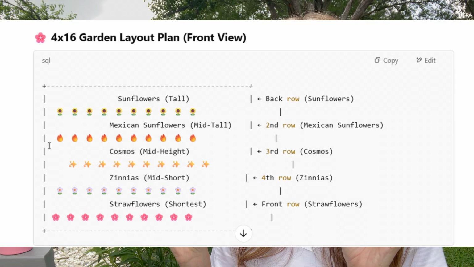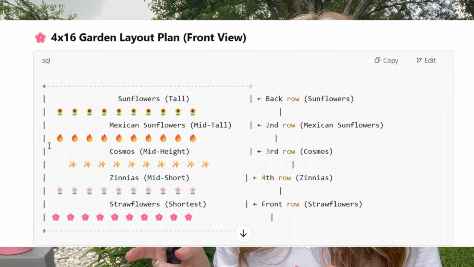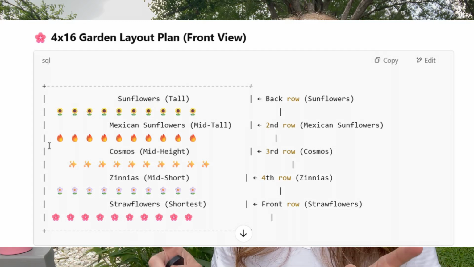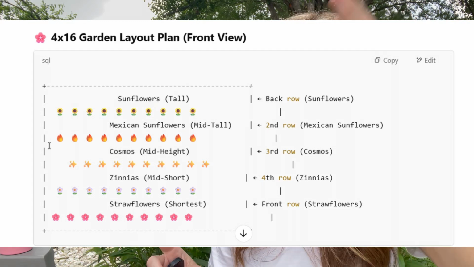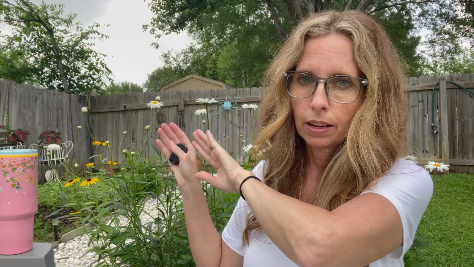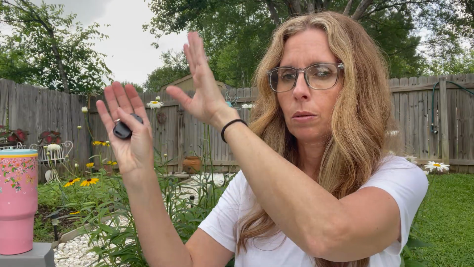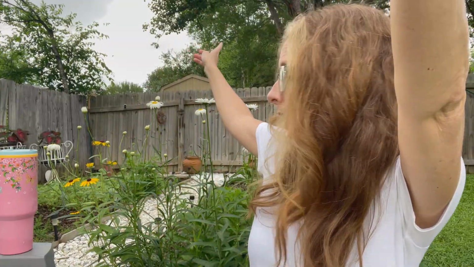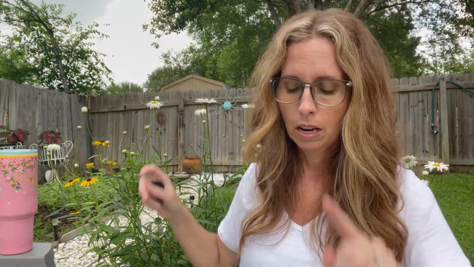The garden area that I want to plant faces southwest, and I really probably should plant the sunflowers on the back on this end, but I'm actually going to plant them on the other end, because when I walk down the middle of my garden, I want the tallest things to be in the back of each side.